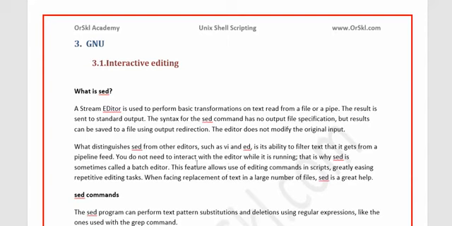And you do not need to interact with the editor while it's running. That's why Sed is sometimes called a batch editor. You give a command, that's it. You don't need to worry about what is running in the background. Just like in the VI editor, if you open it, you will be inside the editor where you have to press I for insert, escape colon W for save, escape colon WQ for save and quit, and escape DD to delete a line, something like this.